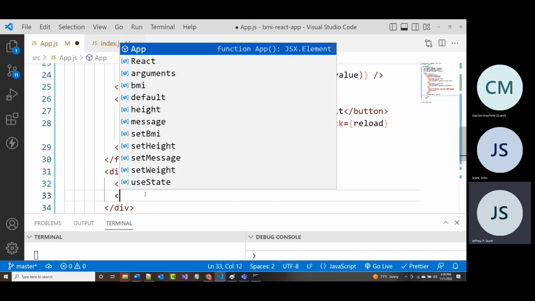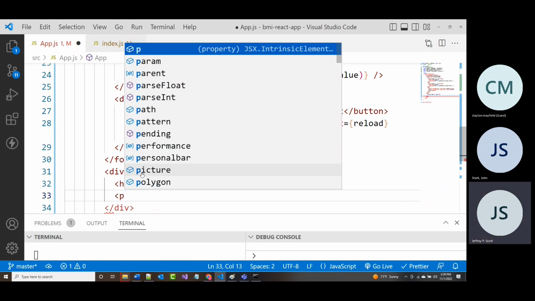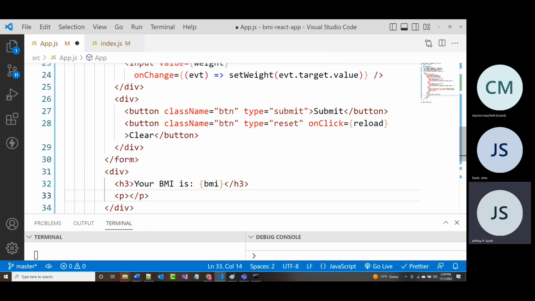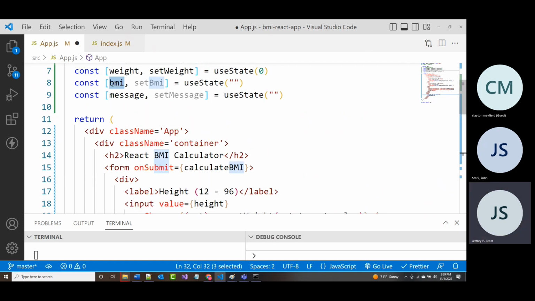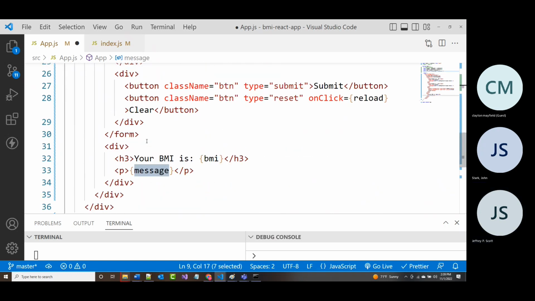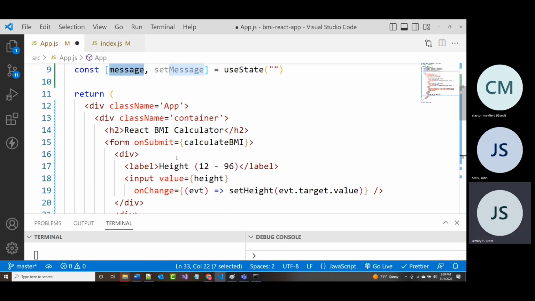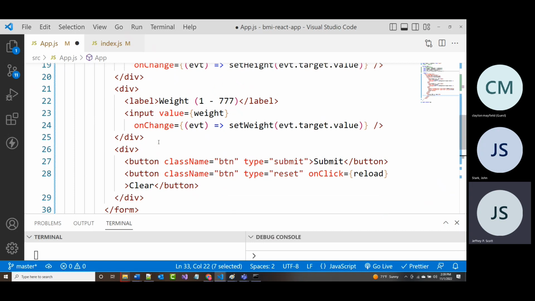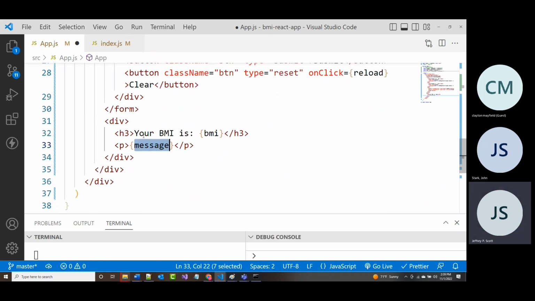So we're going to come in and say, and you could put it any way you want, I just put it in a P tag, but we're going to say message. This BMI that's right here is that BMI right there. That message that you see right there is that message right here. So there is a definite correlation going on in here.